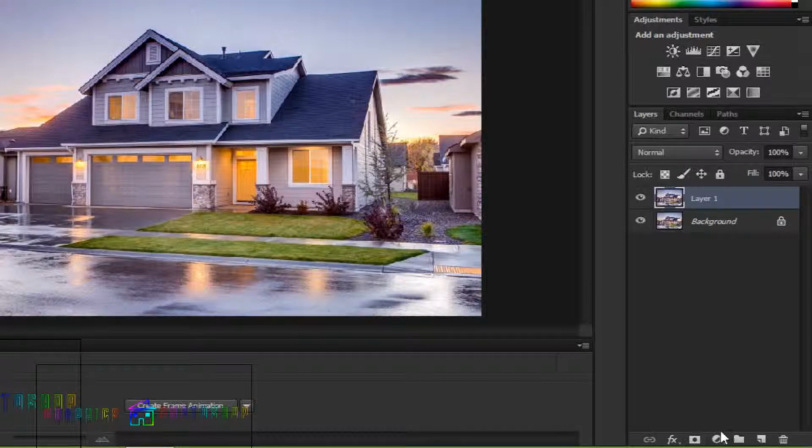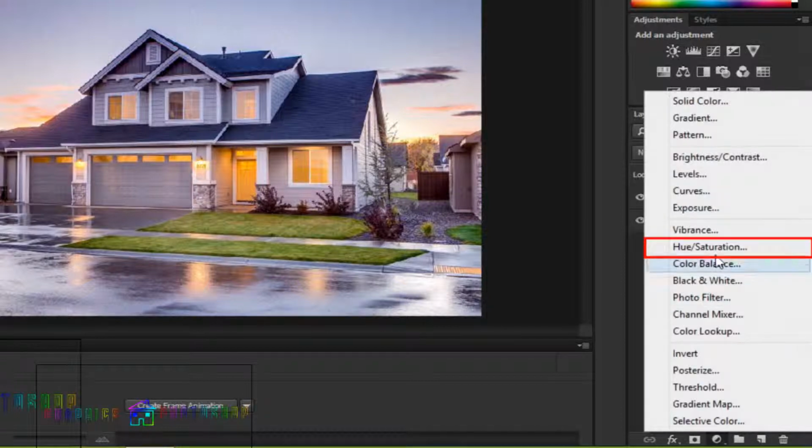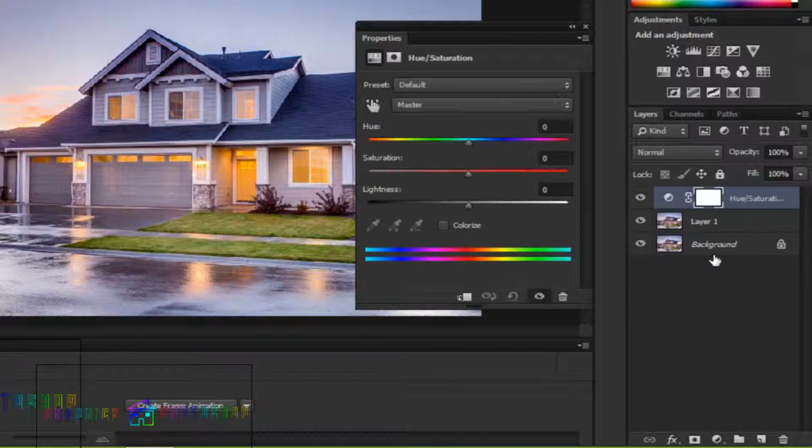Then go to Adjustment Layer icon and select Hue and Saturation. Make your saturation -91.